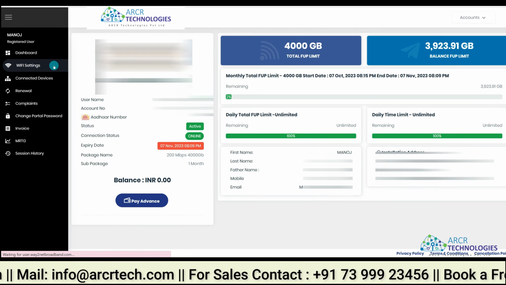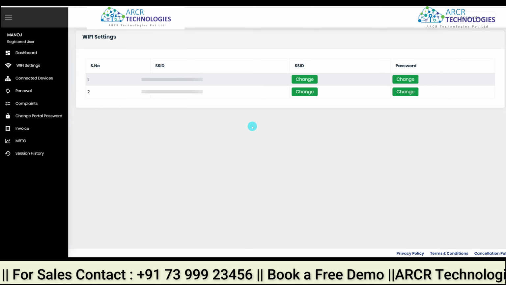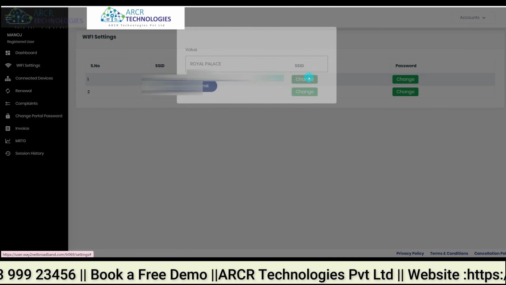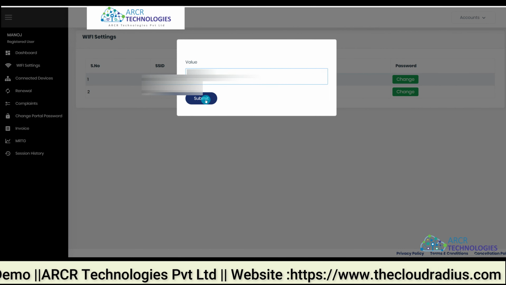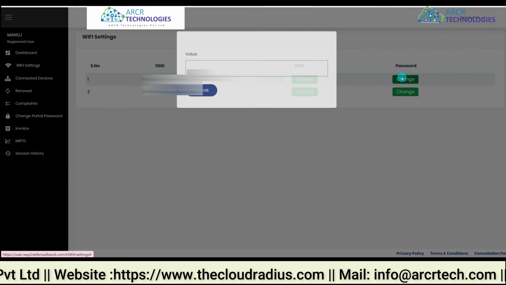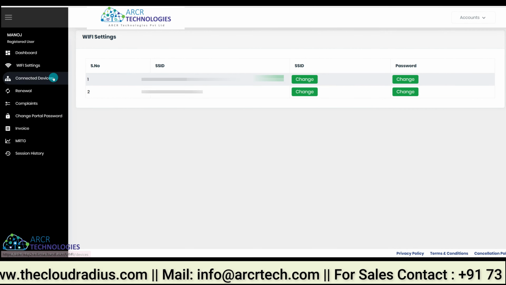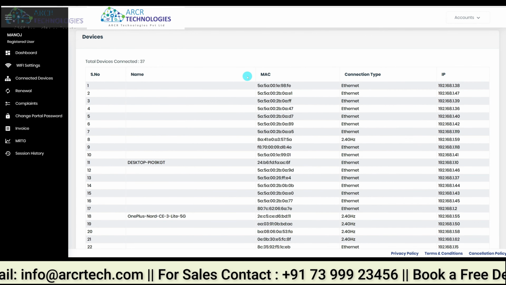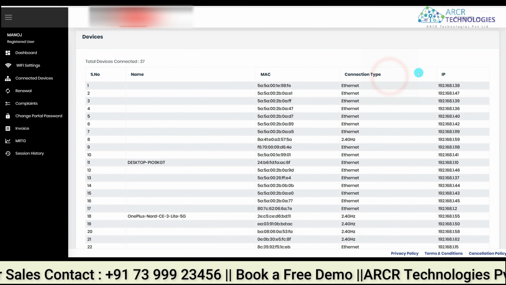Wi-Fi settings. Let users change their username and password. Update the SSID by clicking Change, entering the new SSID and clicking Submit. Password changes work similarly. In connected devices, users can view all the connected devices, including names, MAC addresses, connection types, and IP addresses.